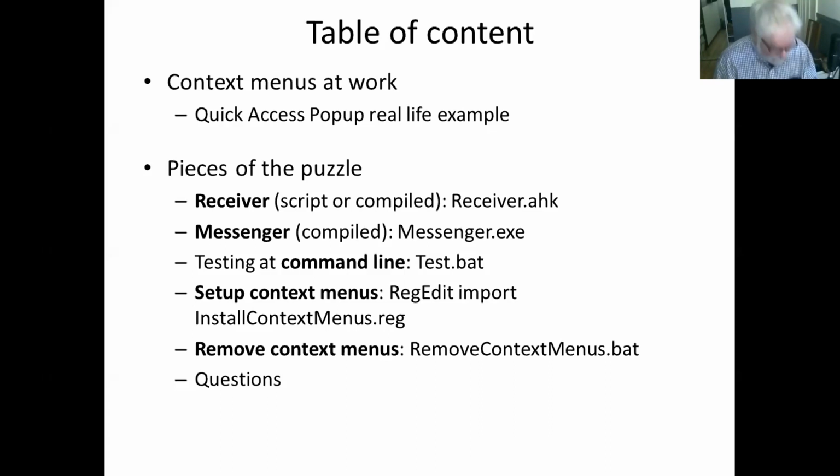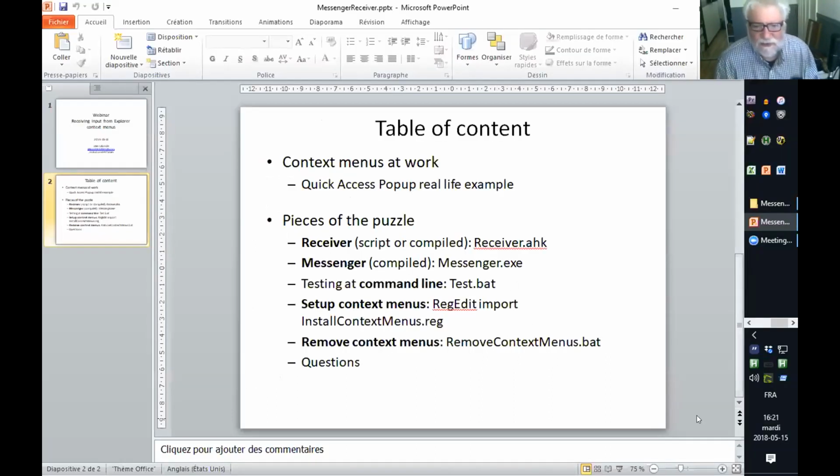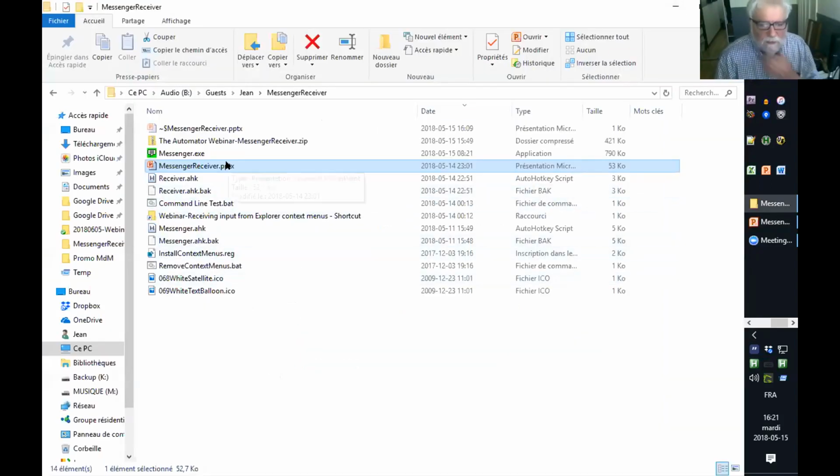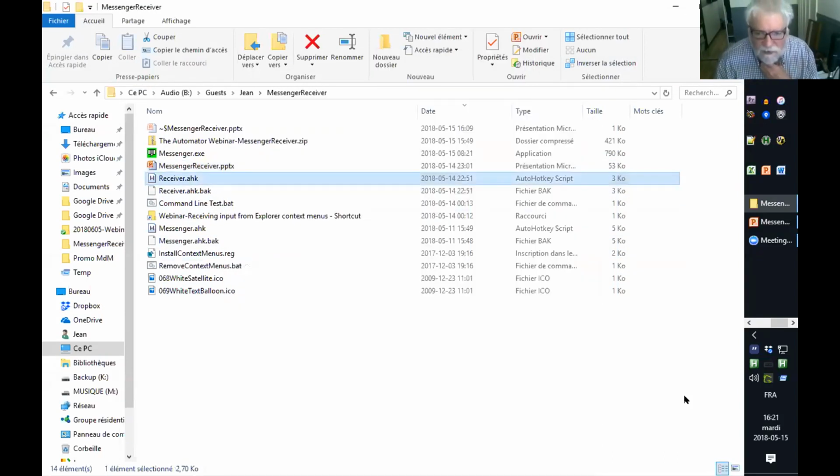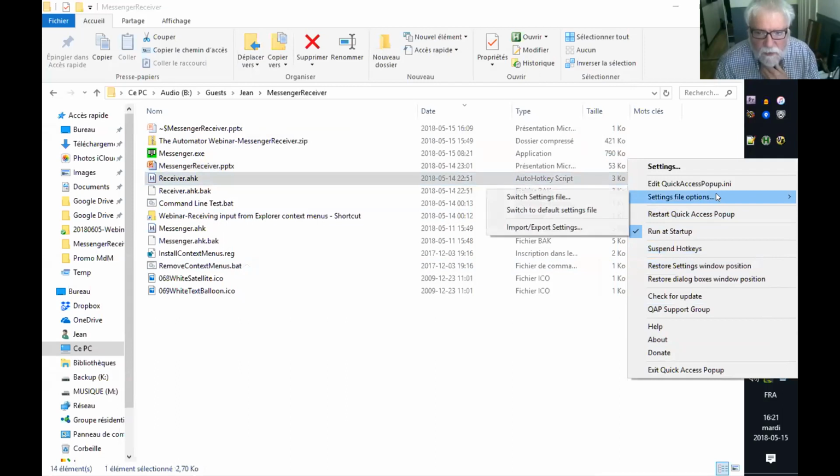So that's all for this. This was my deck. So I'll switch to Quick Access PopUp. Quick Access PopUp is a pop-up menu. In fact, I will switch to my demo menu just to give you something shorter.